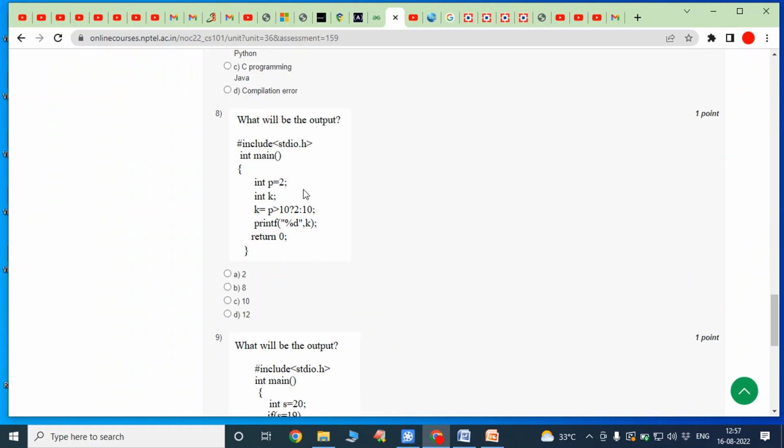Int p is equal to 2, int k. P can be initialized with value 2. K is equal to P greater than 10 question mark 2 colon 10. So substituting P value, 2 greater than 10. 2 greater than 10 is false. Therefore, whatever the value present after the colon, that can be printed.